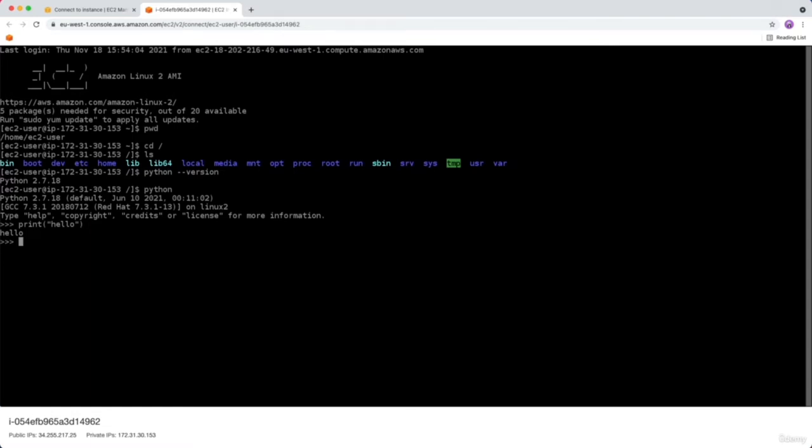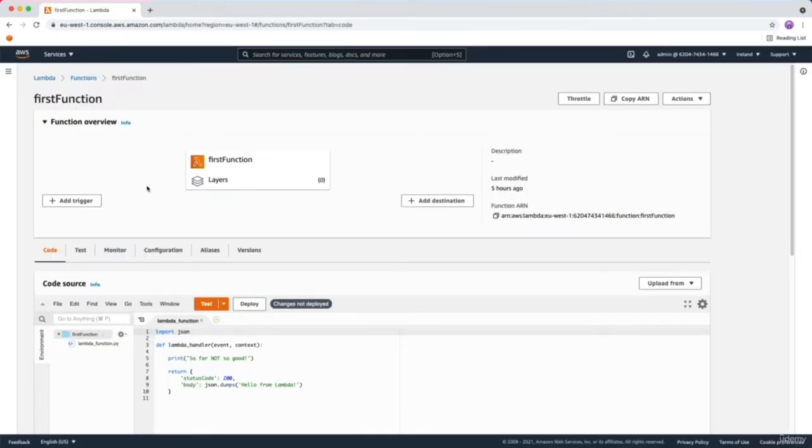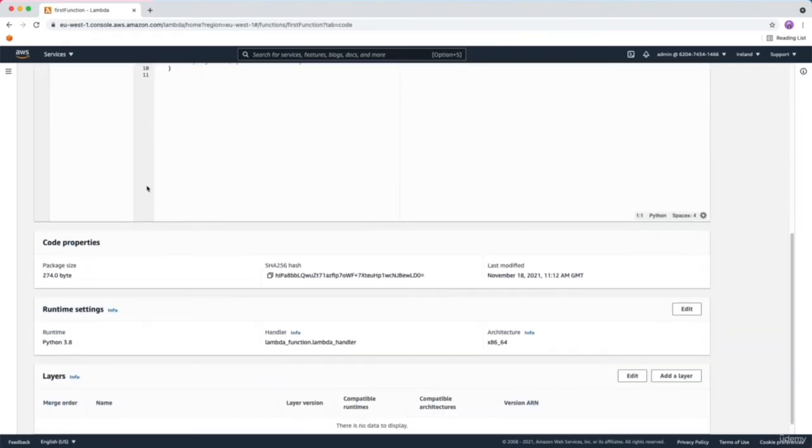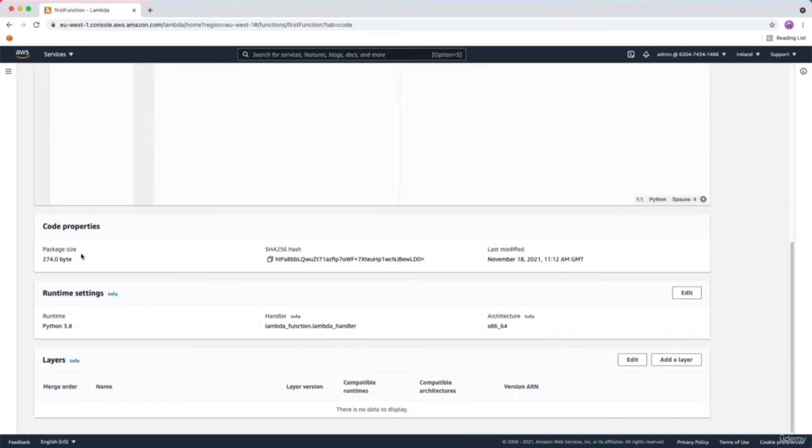Next, we'll look at the event argument. An event is a JSON formatted document that contains data for a Lambda function to process. The Lambda runtime, which in our case is the Python 3.8 runtime, converts the event to a Python object and passes it to our function code.